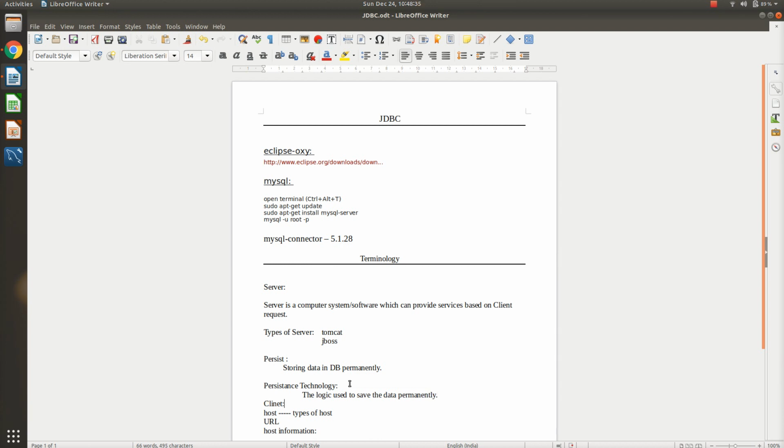And next one, client. Client is someone like a lightweight application which is used to access the services provided by the server. Lightweight application which is used to access the services provided by the server.